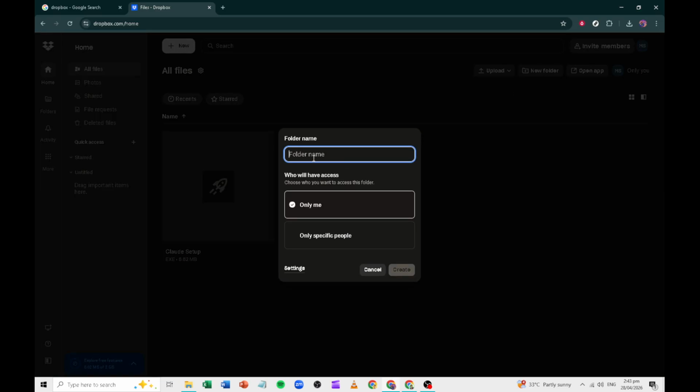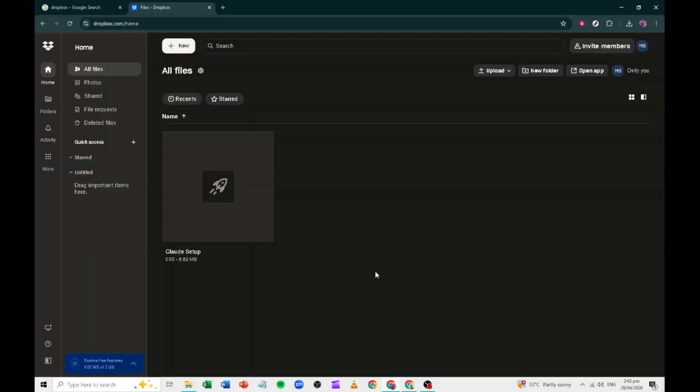Now add the files you want to transfer into this new folder. You can drag and drop from your computer or use the upload button in the web interface. If you're working with a lot of data, uploads may take some time. Wait for the sync check marks to appear so you know everything is finished uploading before moving on.